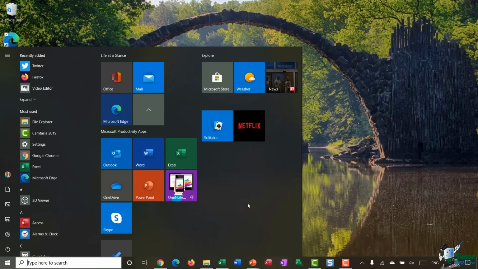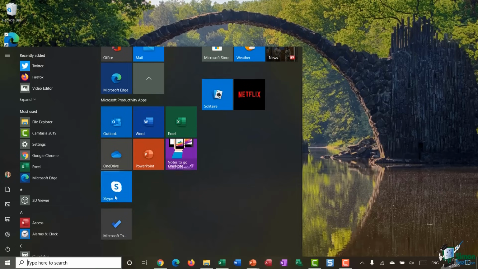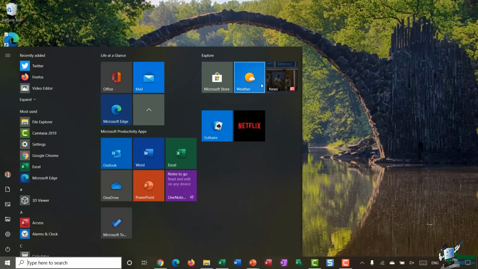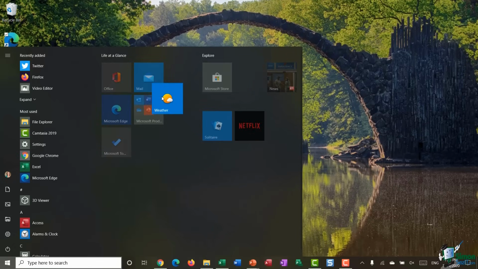Apps and click away. Now I don't tend to use Skype, so I'm going to right click and unpin that from start, but the rest of them I do. I also use Microsoft To Do, so that can very comfortably go underneath that group of productivity apps. Now this top group here, Life at a Glance, I actually quite like that title. If I wanted to change that, I could just click on it and rename that group as something else, but I don't mind Life at a Glance. So I'm just going to do some rearranging here. I'm going to move weather.